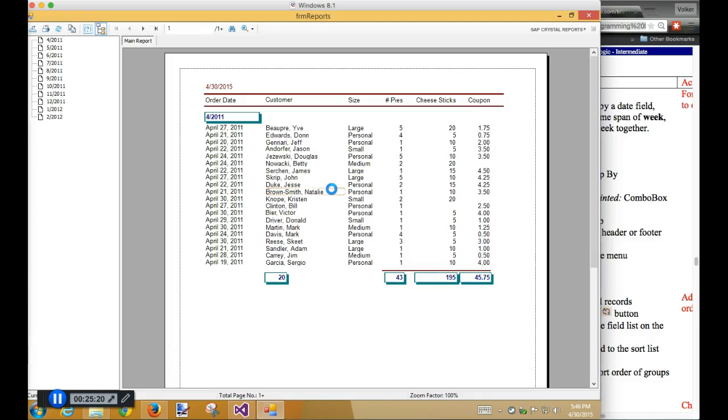None of this is real complicated. That's kind of why I'm flying through it. But here's my month of April. I told it how to group, and the groups are automatically sorted. Just like in SQL, right? Groups are automatically sorted, but the rest of this stuff isn't sorted very well.